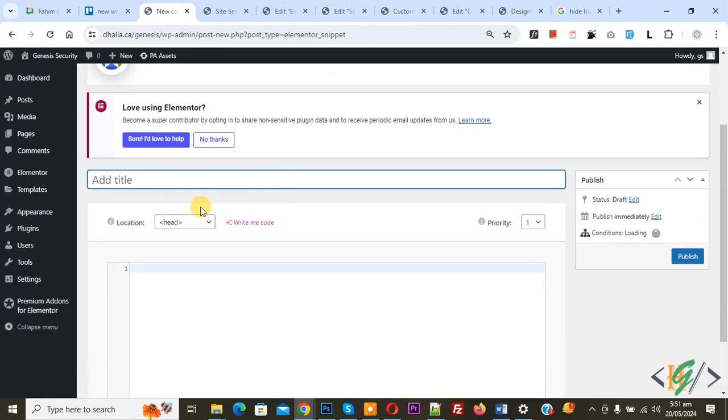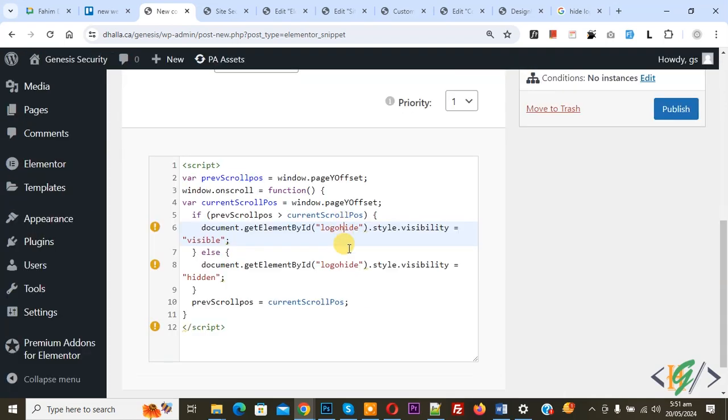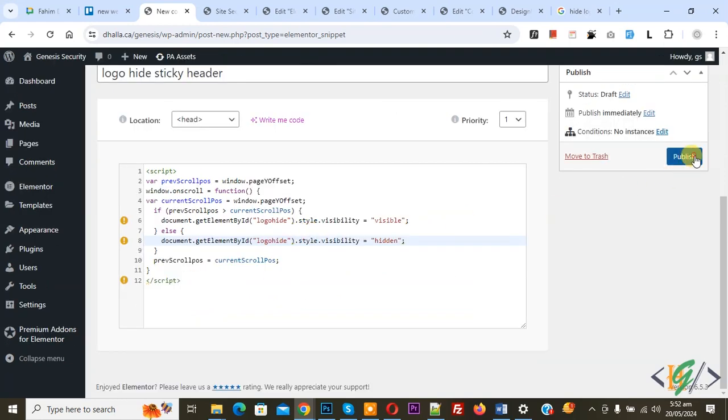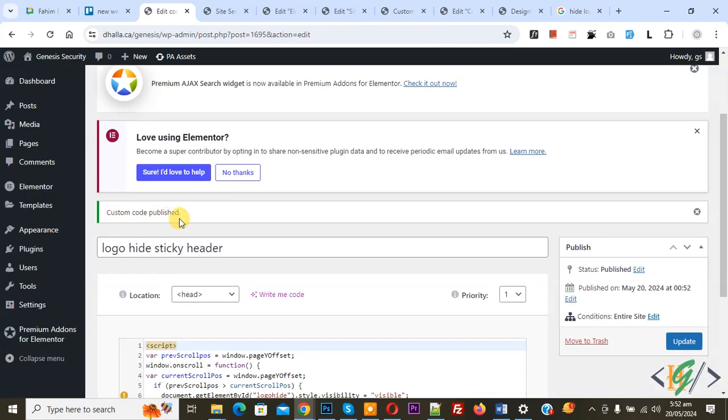You can add a title and then you see Location: Head, and now paste the code, and you will find this code in the video description or in the comment section. So in the code we added the CSS ID, logo ID. Now you see logo ID visible, logo ID hidden, and then click on Publish, include entire site, and then save and close, and then you see Custom Code published.